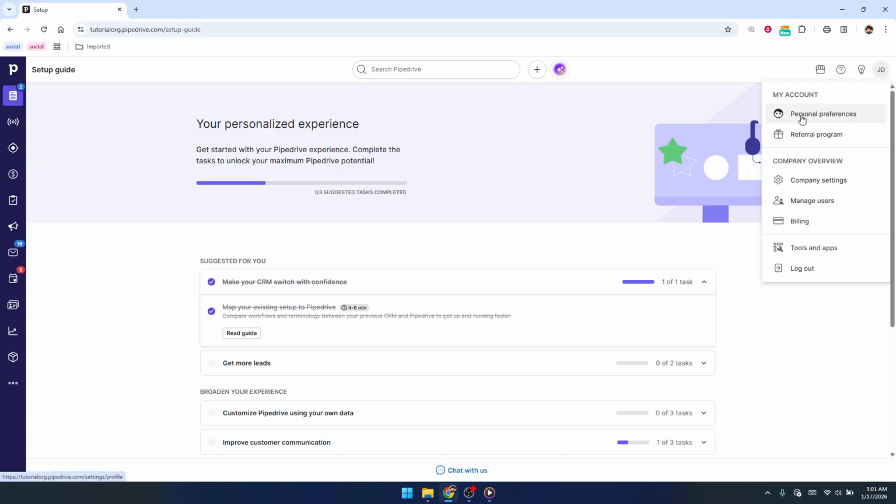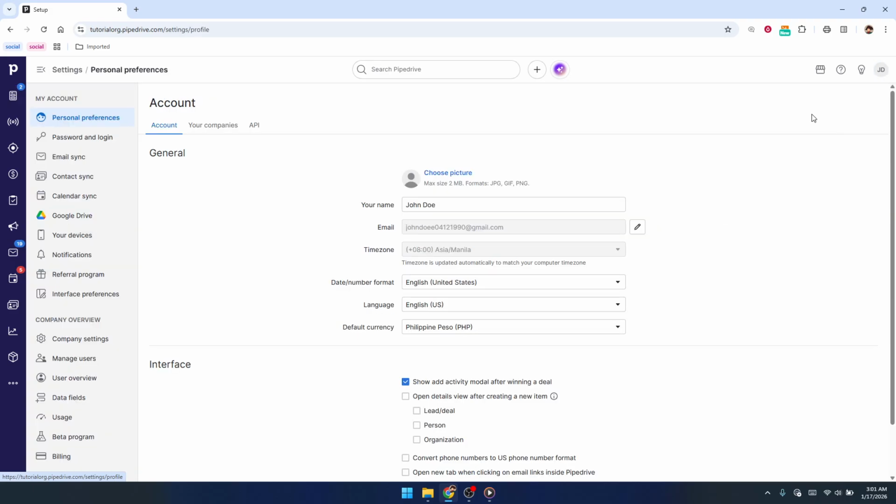From this menu, choose the option labeled Personal Preferences. This is where Pipedrive keeps all the settings tied specifically to your user account, including things like language, notifications, and of course, email settings. Clicking Personal Preferences will open a new page or panel with a list of options on the side.